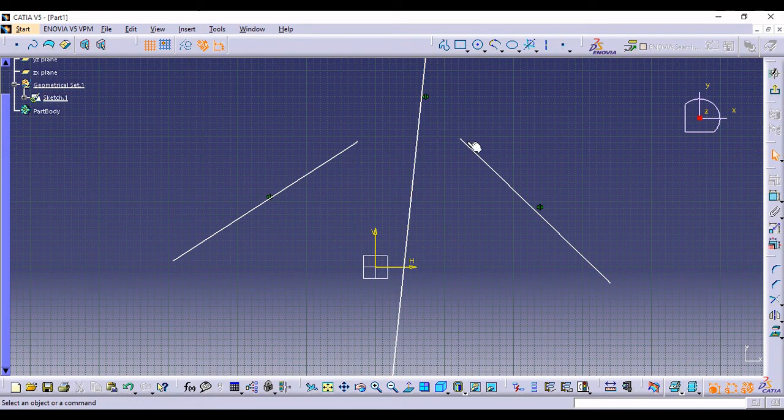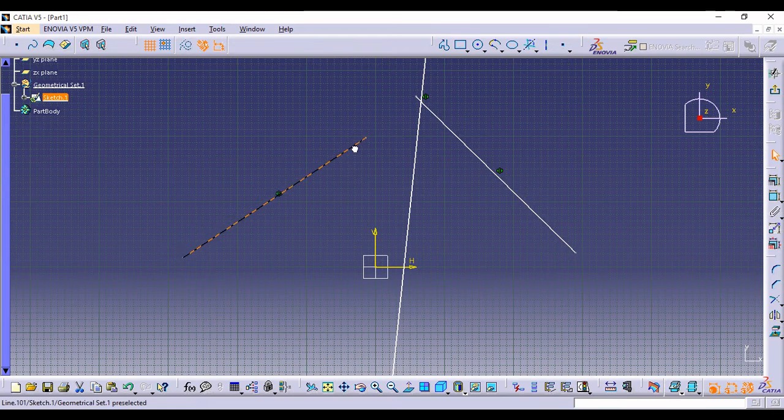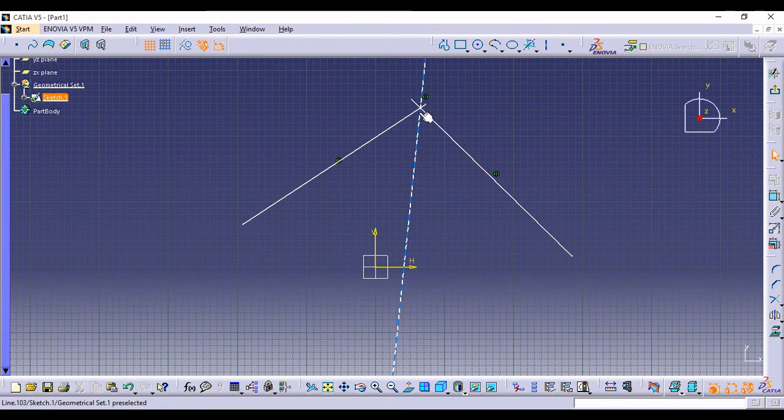How? I will extend this, or move over here. Similarly, I move over here. Now see, in this way the bisection of these two lines comes over here, and through this we generate a line. That's it. Clear? Okay.